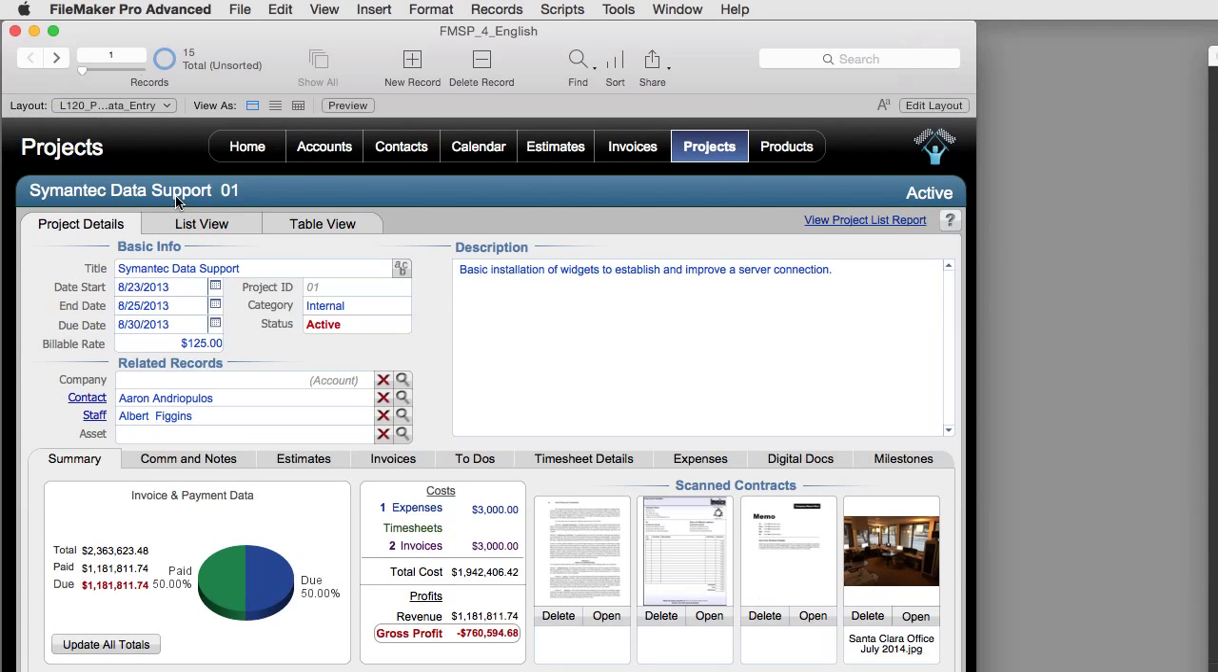So that gives you a little bit of an idea of customizing the buttons that you're going to want to access with FM Starting Point to limit your staff's access to the areas that you want them to navigate to, and to customize the terminology to make them feel comfortable using this new database.